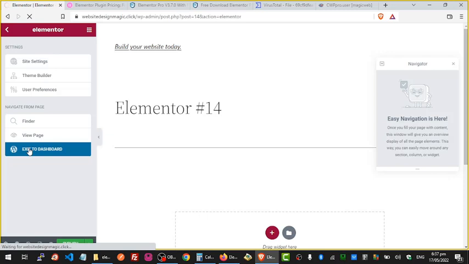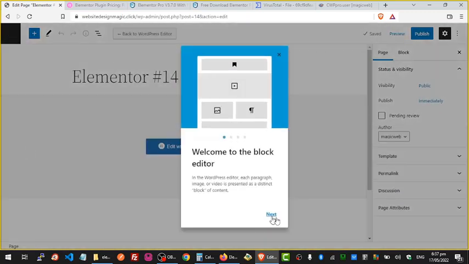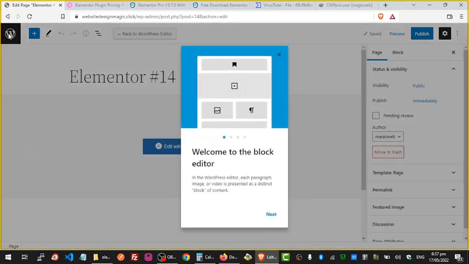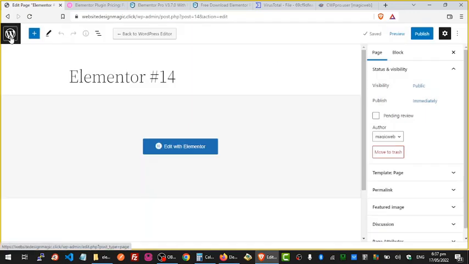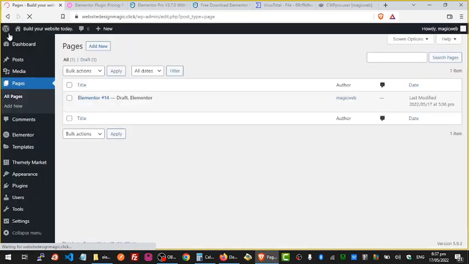So once you exit to your dashboard, you'll be taken back to your normal WordPress dashboard. And once you see this, just close this, and click again on that WordPress icon, and you'll be back where you started.